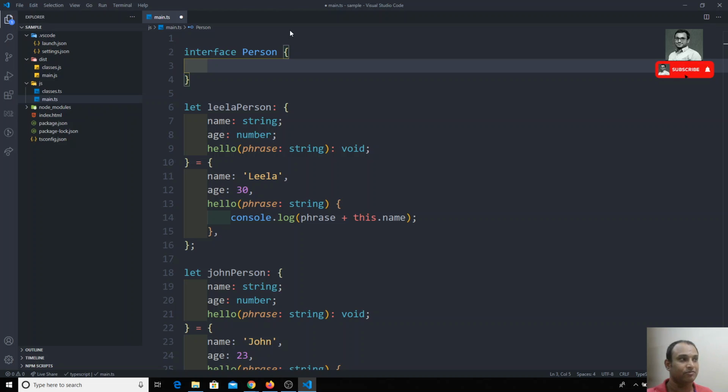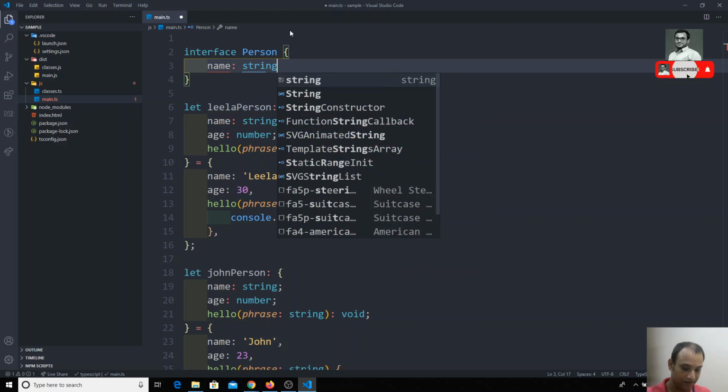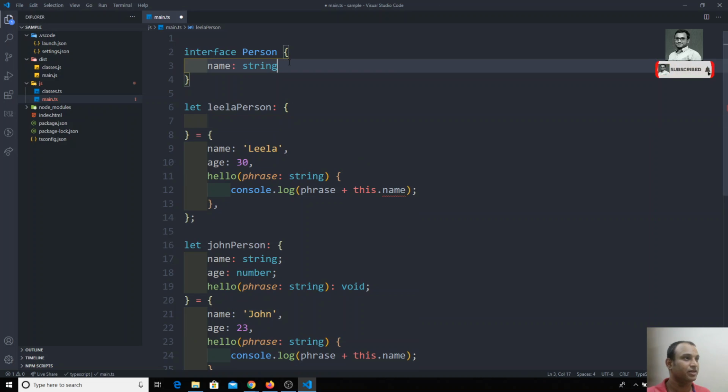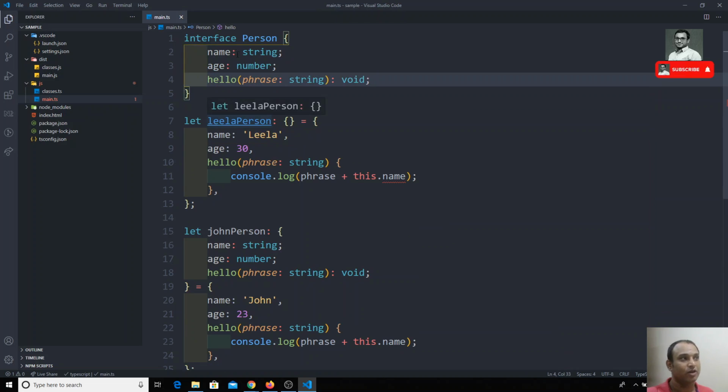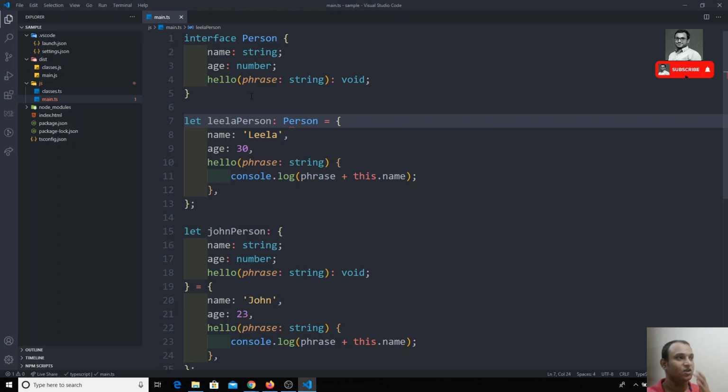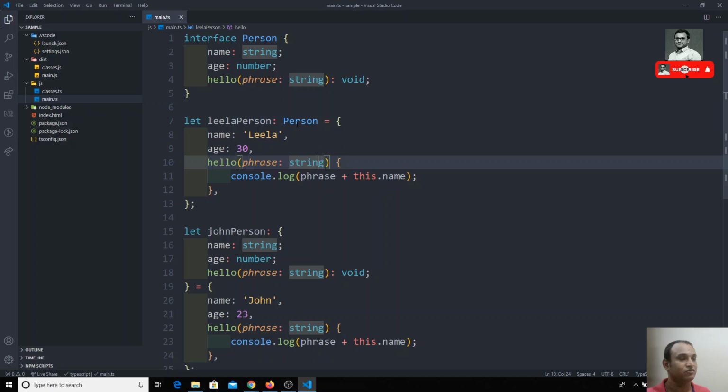Now the Person object, the structure of the object, will always have the name string. Whatever you want, you can copy it directly and paste it here. Okay, now the interface Person, and here the object you want to implement, you can directly give Person instead of declaring all the things. Automatically this interface, everything will be implemented here. Okay, the interface we are implementing here. So the error has gone away, Leela person.